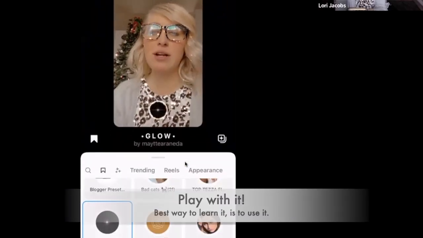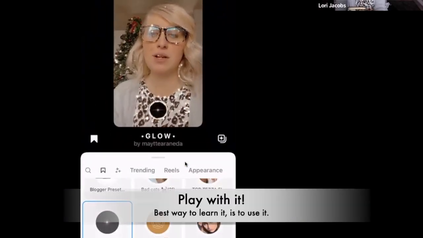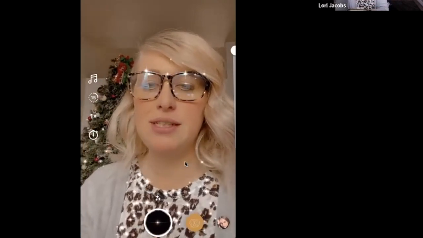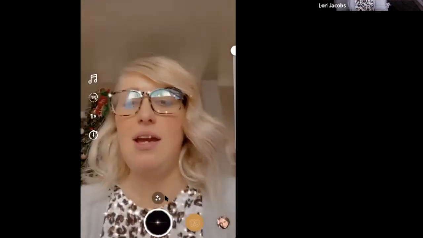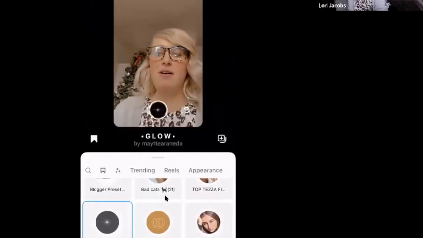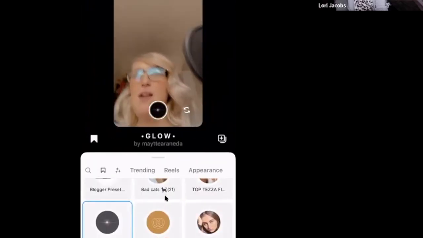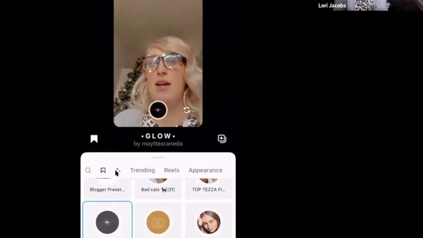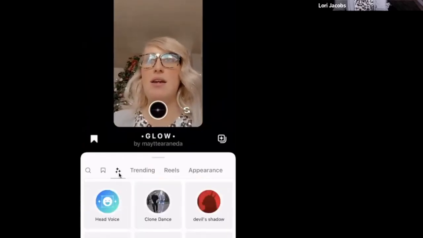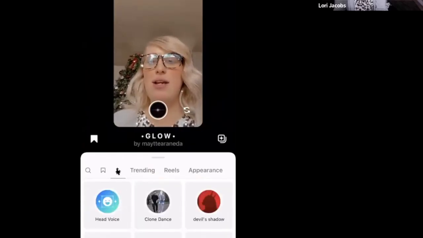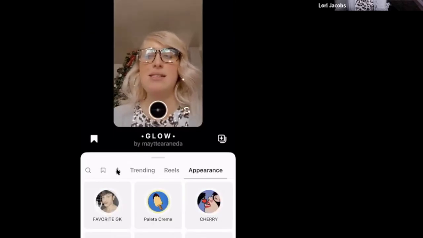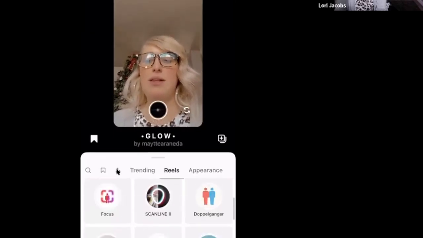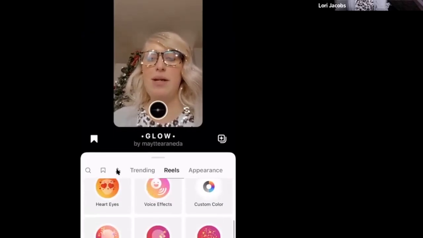You can also click on these. Oh, sorry, let me go back. So how I went back is just swipe down. Do you see this little star asterisk thing? It'd be right here. You can click on that, and that's how you can find ones that you've saved, which is here. You can find different trending items, reels, and appearances. Reels are popular, so some of these are being used in some of the reels.